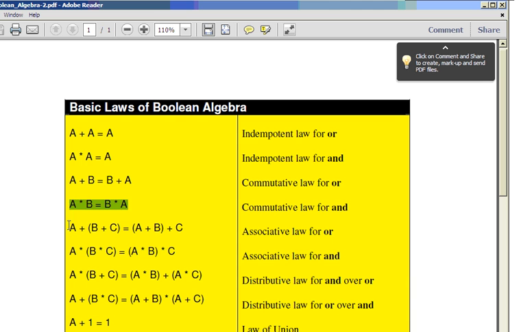Same thing with the associative property. It doesn't matter which ones I'm comparing first. So if I have A or B or C, I can check B or C first, or A or B first, and I'll get the same response. Same thing with and. The associative property applies here too. It doesn't matter which two I compare first, I will come up with the same answer.